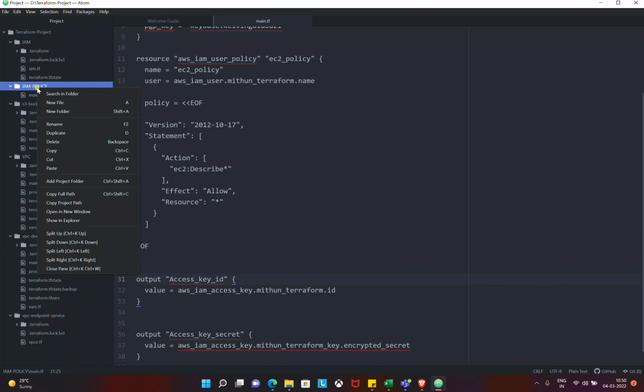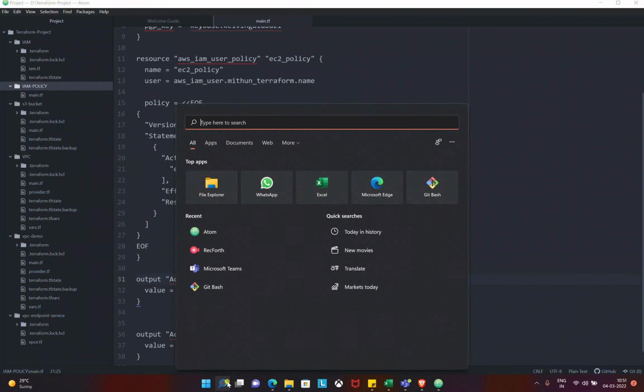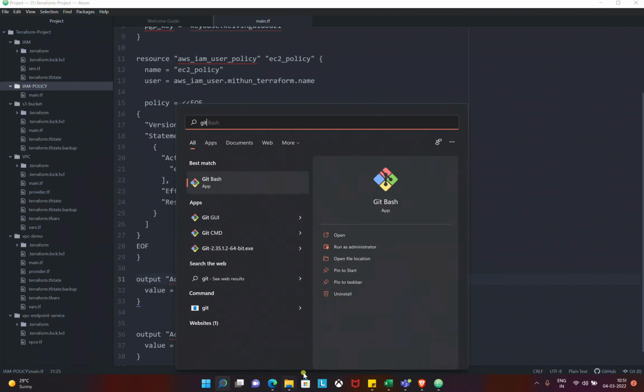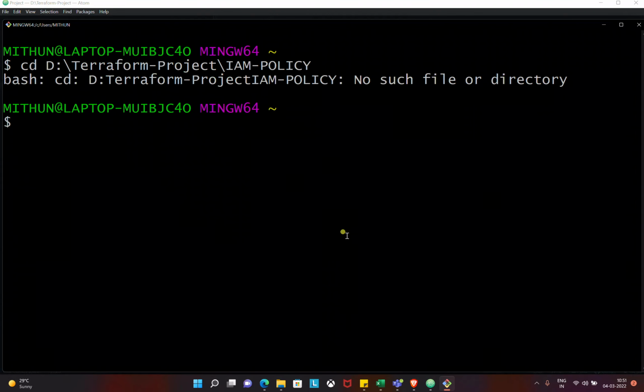Okay, so now I'm going to copy the full path, and I'm going to open git bash and cd. No such file or directory. Why is it happening like this?